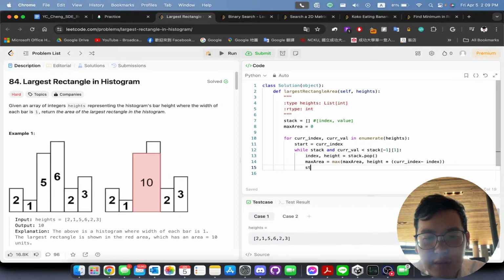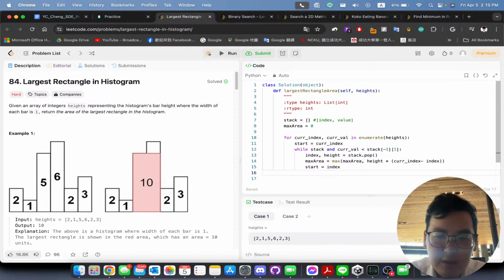And after that, we are going to save our index into our start. So remember, for example for this one, if we want to save this one to the stack, we need to save from the beginning, because here is potential. We would have a rectangle here. So after all this, we can just stack append.